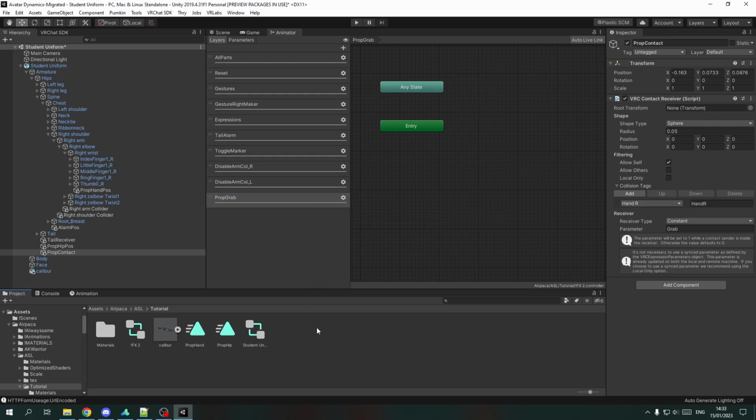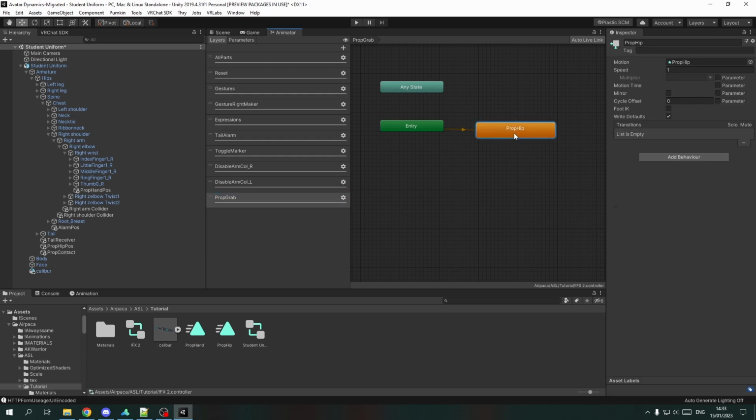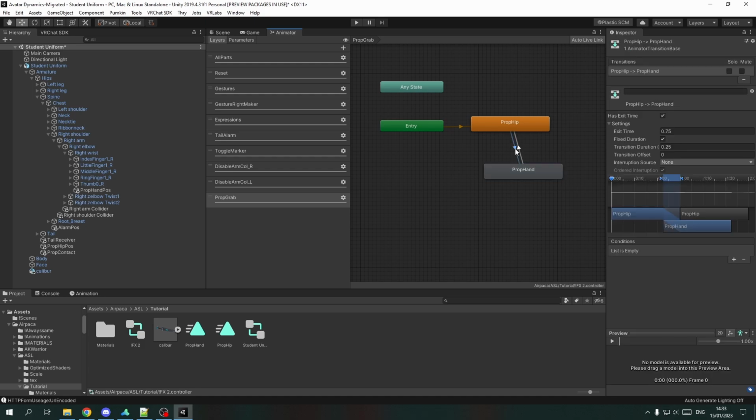Now we need to drag in the prop hip position first, our default state. We want it to be here by default, and then the prop hand state. Now we can make a transition from one to the other and the other way around. And now we need to make a condition. So per default, it will always play the prop hip animation. It will have the prop at your hip. And we want to put it in our hand if the grab parameter is true. So if our right hand is in that contact receiver.